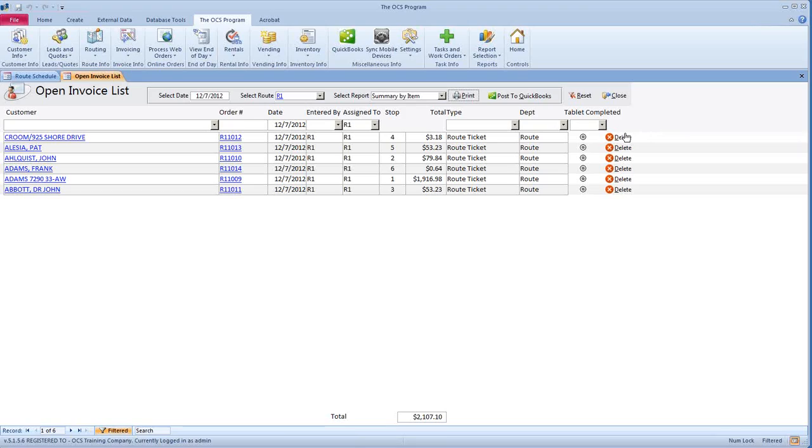Anyone have any questions on auto-generating route tickets, printing them, and then viewing the open invoices? Is this making a little more sense now, Stacy? Sorry, I had you muted. Yes, it is. I really need to just dig in and get my hands on the actual process, but you definitely simplified it for me. Okay, perfect.